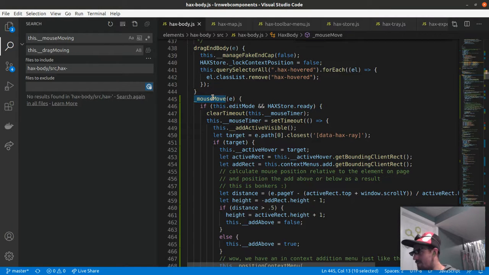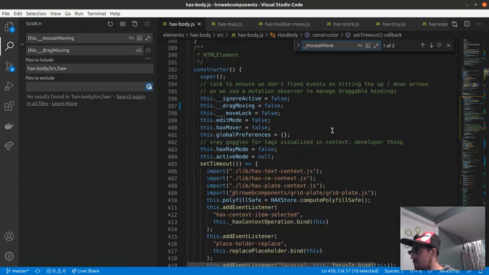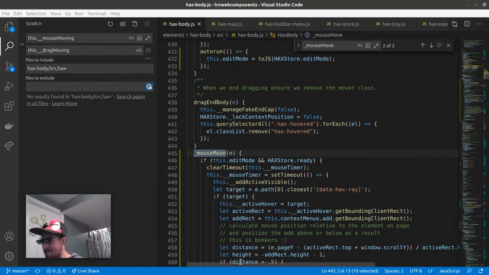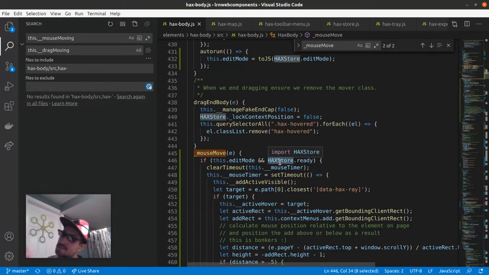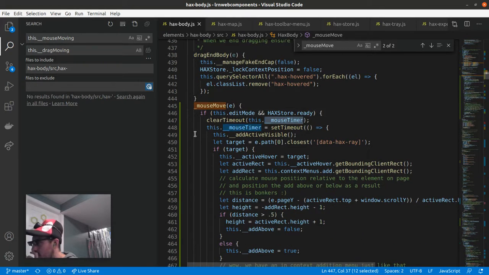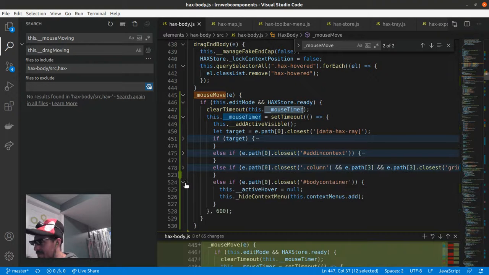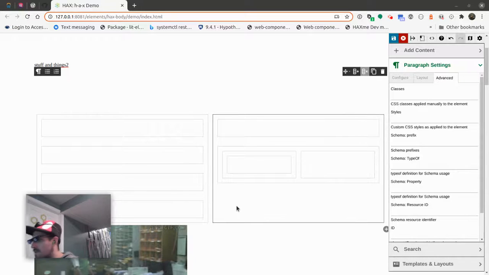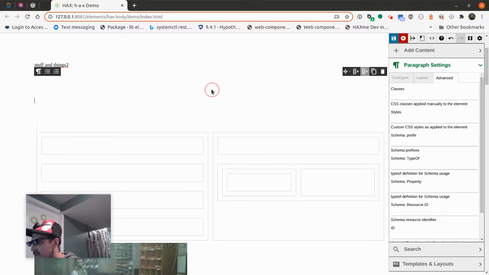The way I've got this rigged up is with a mouse move event. The mouse move event is bound on the body itself, right? If we have the HAX body element that's wrapping the entire thing in question. So looking through as we go, if we're editing and our store, which is now MobX driven, if we are activated and we're ready to go, then we run through, and we've got this clear timeout on a mouse timer so that we don't get crazy event flooding. But you can see every 600 milliseconds that there is not a mouse move event activated, which would be why you have velocity of move here.